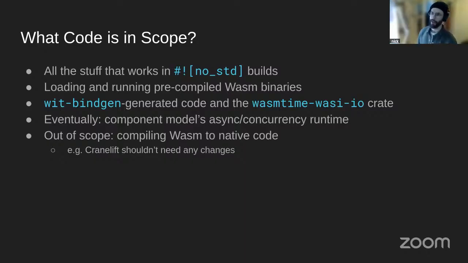And so this is mostly Wasm execution. So loading and then running Wasm binaries that you pre-compiled on some other system, which did not need to deal with out-of-memory errors. And then also, you need to be able to call WASI APIs. And so that means we also have to make wit-bindgen generated code robust to OOM handling, as well as the wasmtime-wasi-io crate, which is how you implement WASI in no-std builds if you don't want to use Wasmtime's default implementations.